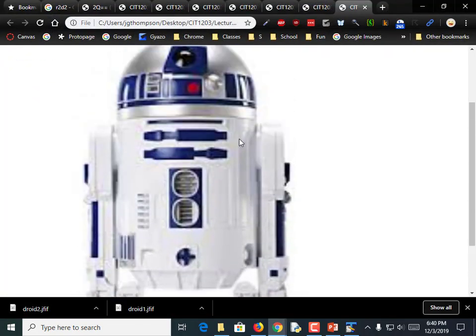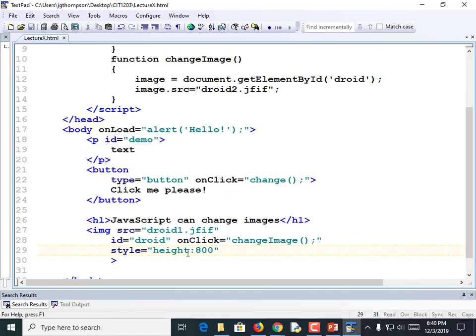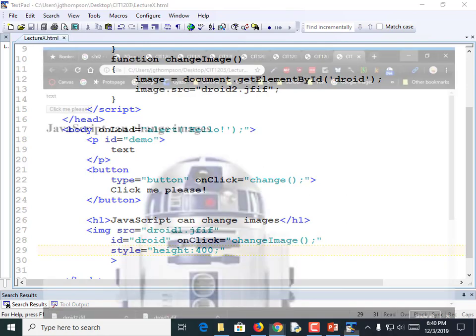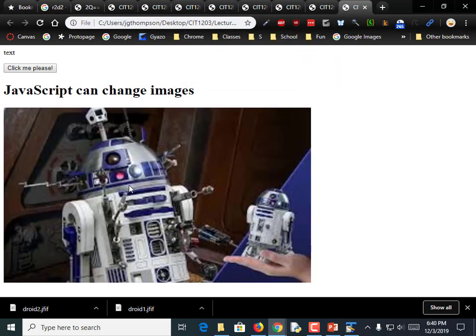Well, maybe that really is 800 pixels. I guess it is because my screen is 1024 by 800. So yeah, I'm going to change that to 400. You don't need to be so big. And I should be putting semicolons after all of my properties inside the style tag. Excuse me, inside the style attribute. All right, that's better. I click on him and it makes something else the same size.